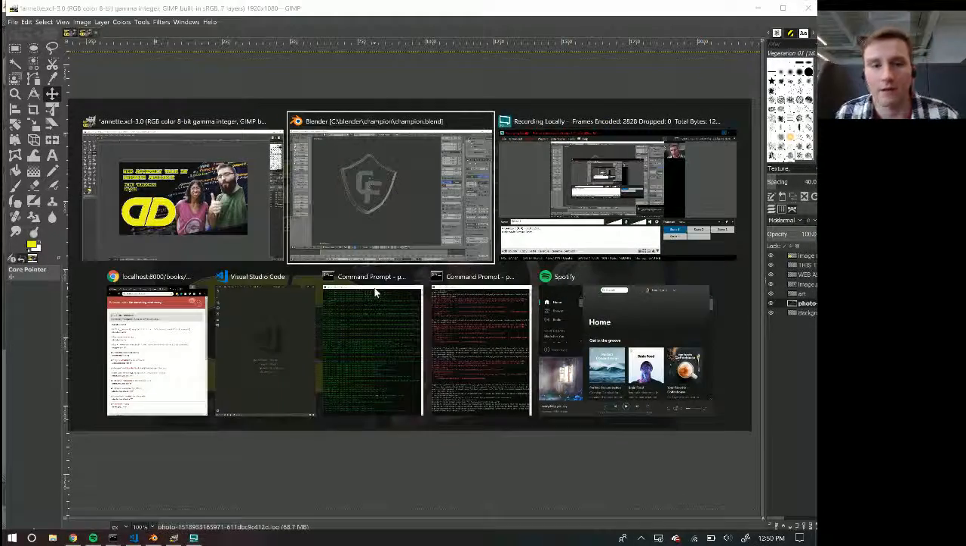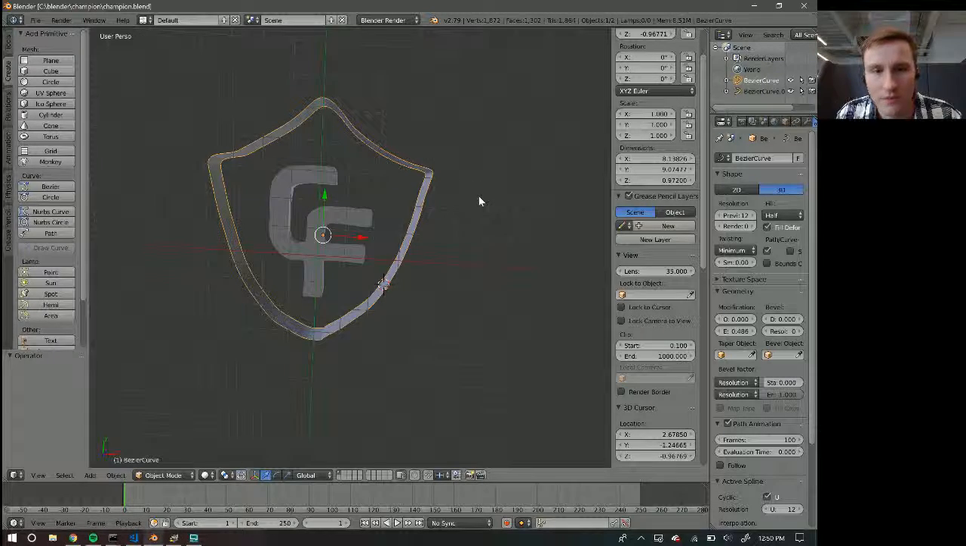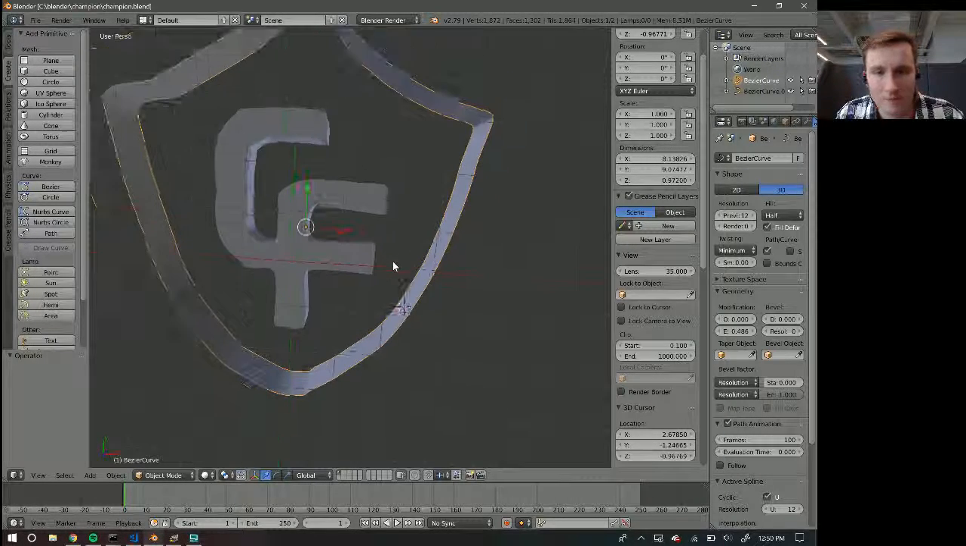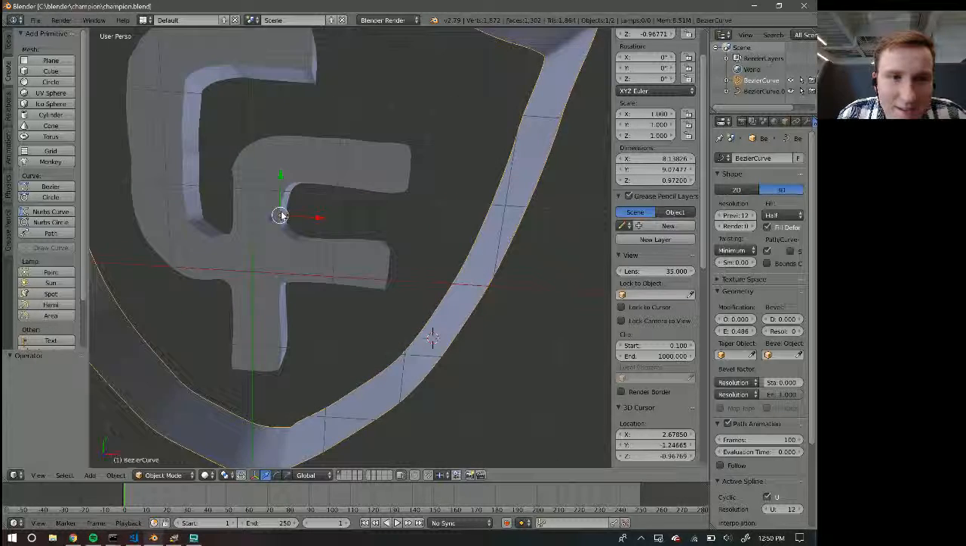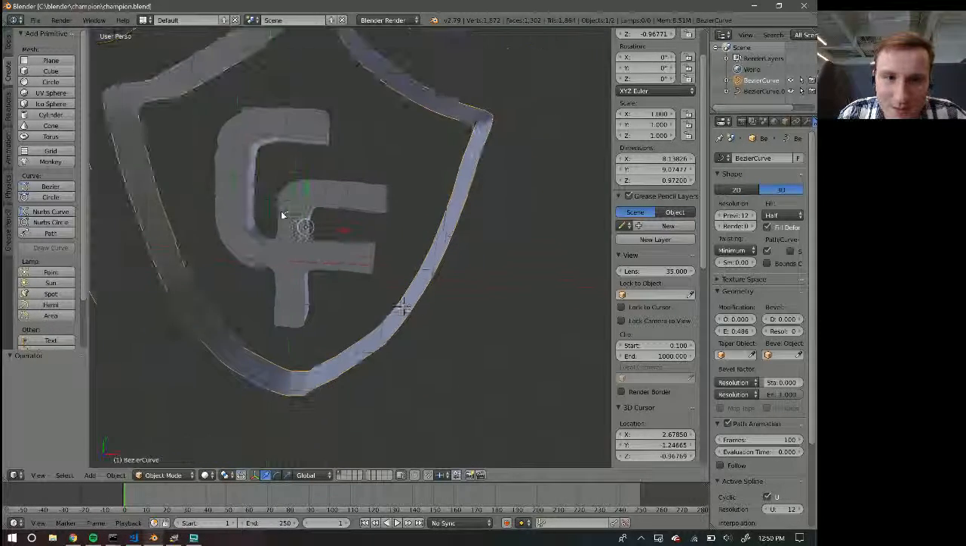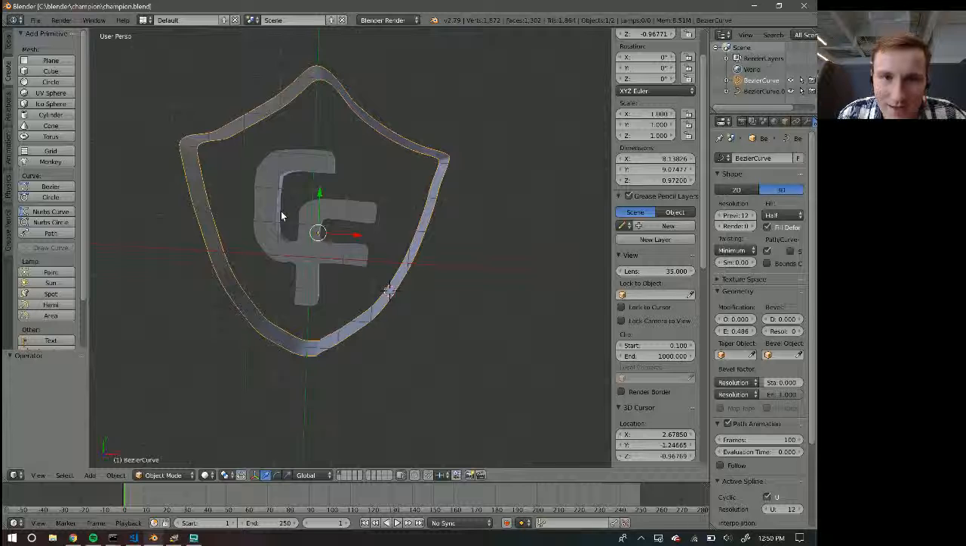And then the next thing I really need to get working on is making my intro for YouTube. So this is in Blender. I'm working on making a Champion Fitness intro. I want to have a spinning shield with CF in it. Please forgive me for how choppy those Bezier curves are, but I just learned how to do that today.